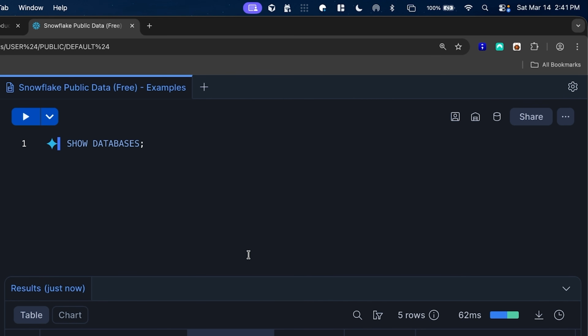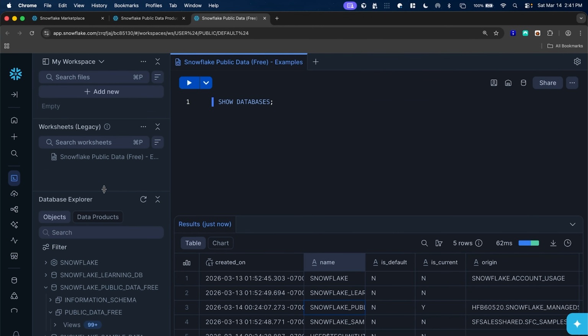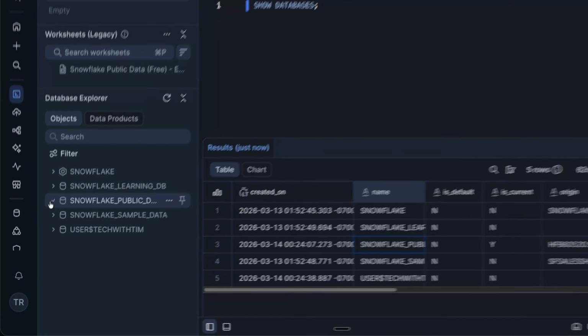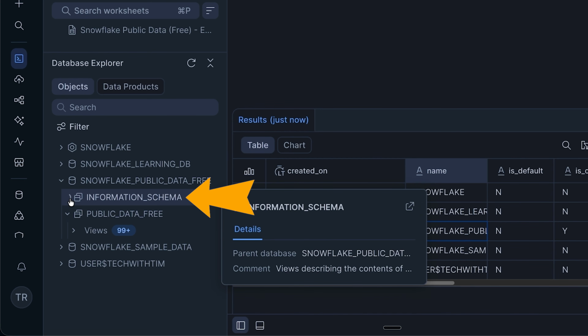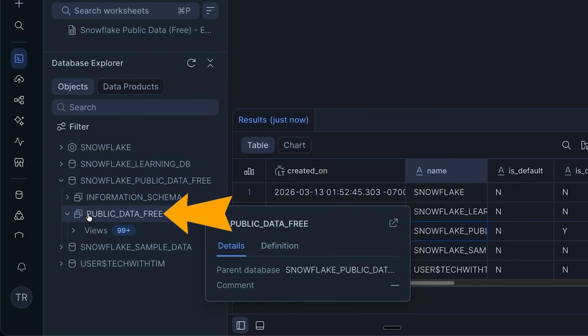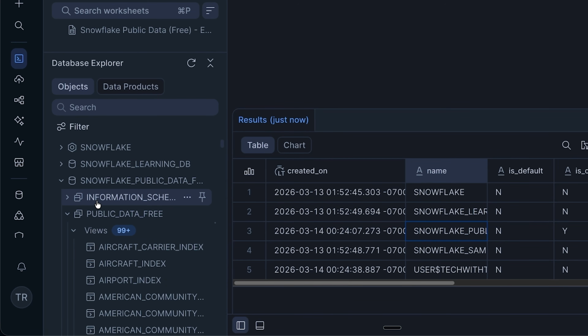All right, so now that we have all of the databases, we want to start looking at the tables or the views that we have in our database. Now, if we just look at the Database Explorer down here, you can see that we can actually click into the database, so Snowflake public data free. We can see that we have an information schema as well as a public data free, and it looks like we actually just have a bunch of views here and we don't have normal database tables.